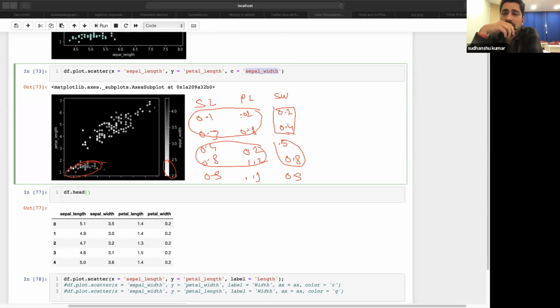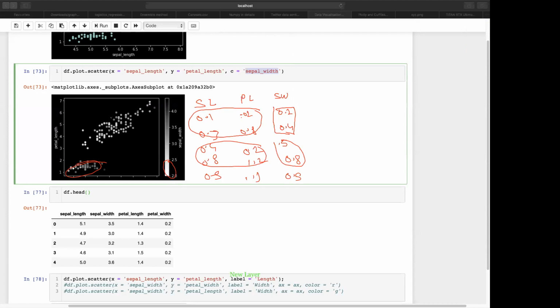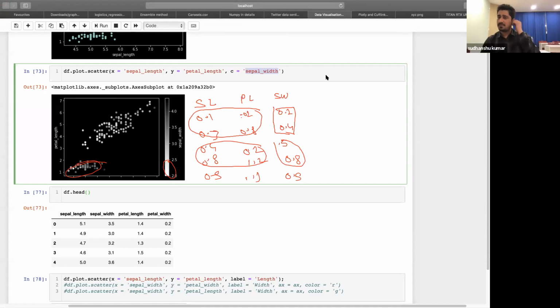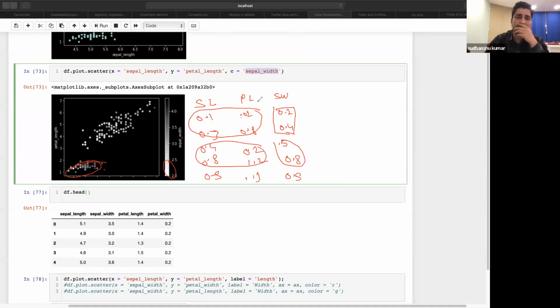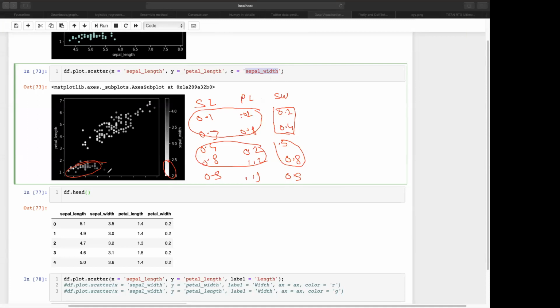Okay. Sudhanshu, can you hear me? Yes, I can hear you, Raghu. So the petal length is on the y-axis and the sepal length is on the x-axis, correct? Yeah. And the sepal width is on the z-axis. Yes, on the z-axis, this one.